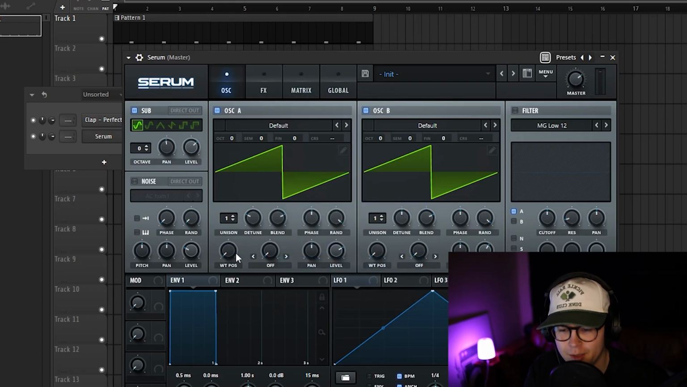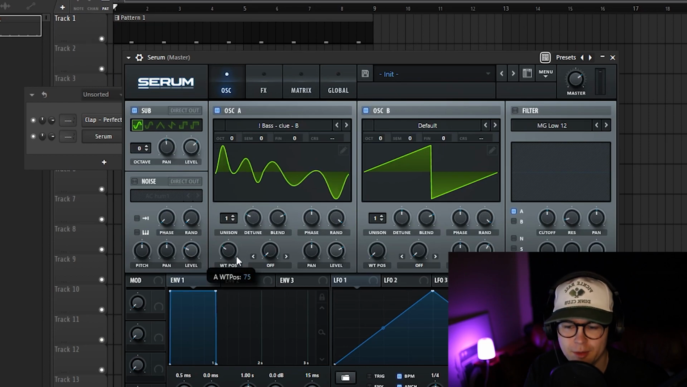The only other one I use is the wavetable positioning. Let's say you have this shape. When you turn this knob, it's going to adjust the positioning of all these waves. That offers a different type of sound, so you can mess around with that to get whatever you like. So that's it for basically your core sound elements of Serum.